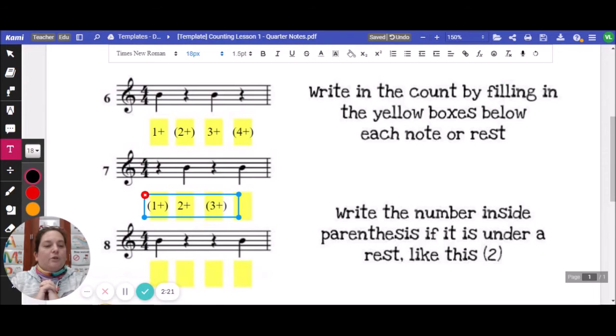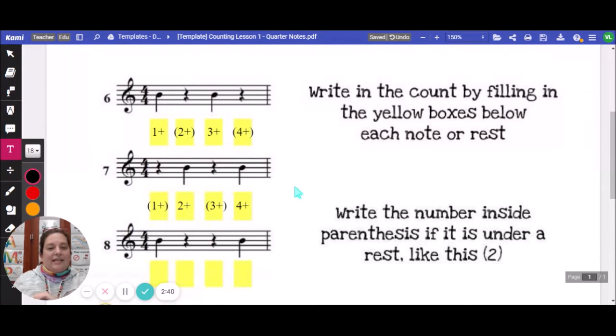Go to the fourth yellow box. Look at the symbol above the fourth yellow box. We have another quarter note. So no parentheses. And what number is it going to be? We have 1 and 2 and 3 and, what comes next? 4. So we're going to type 4 and that is the counting for line 7 there, the measure of music that we have. Now let's count it and clap it.